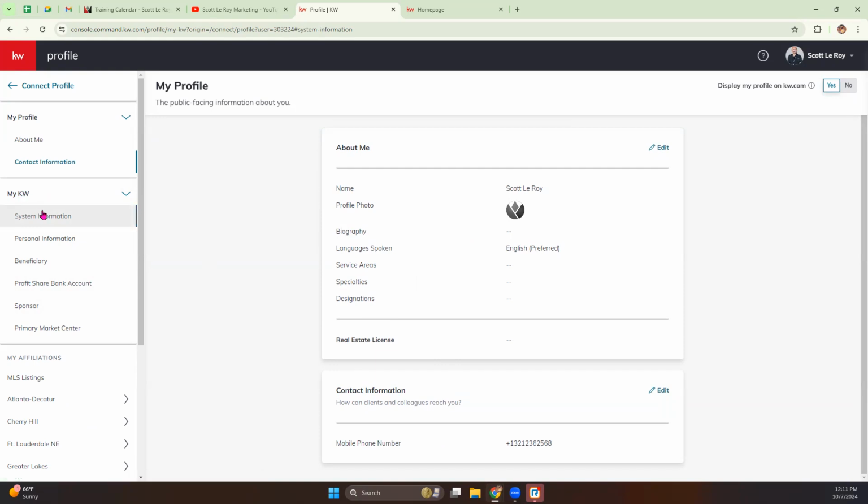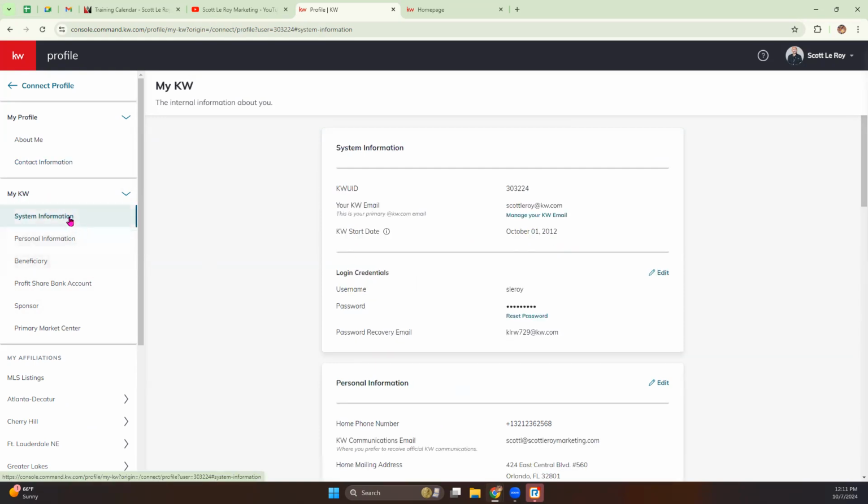Then you have KW information. So this is going to be your system info. This is where you can find your KW email and manage it. You can find your username and password. You can't see your password in here, but you can reset it if you need to. You can also view and edit your recovery email. So if you're trying to reset your password, and you have access to this, you can update that here. Otherwise, you may need to reach out to Market Center staff.